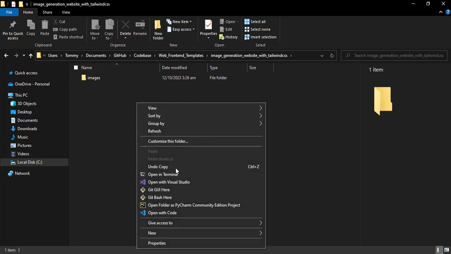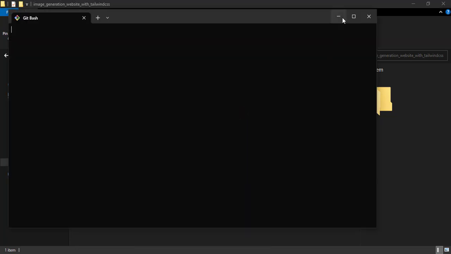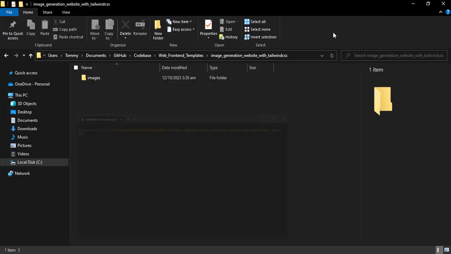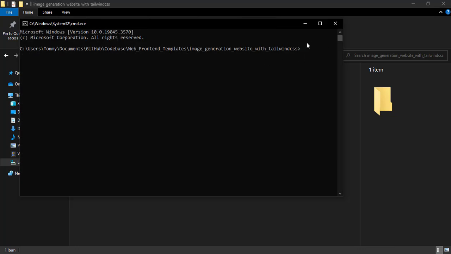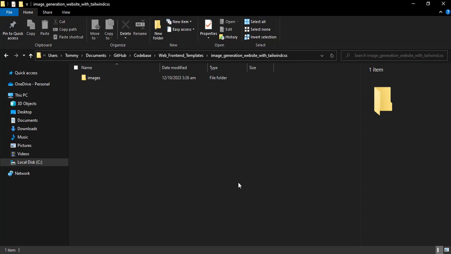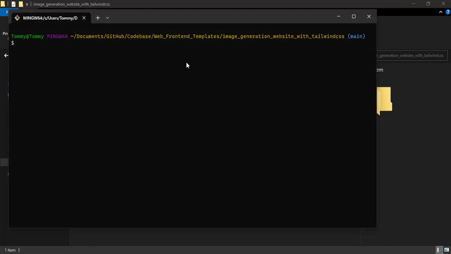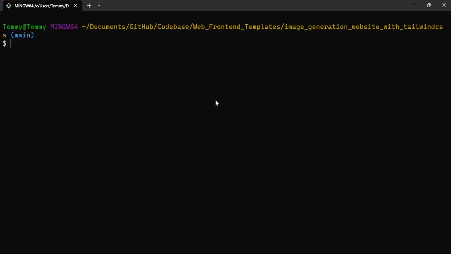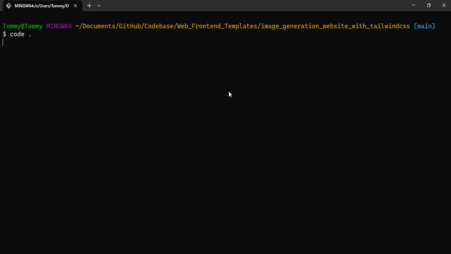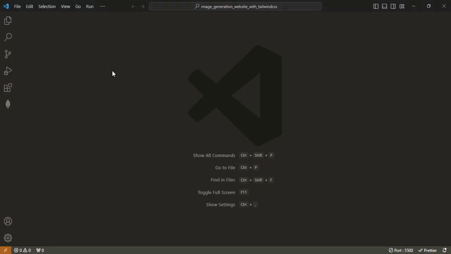So I'll right click and then open in terminal. If you're on Windows and that option is not available for you, you can just click here at the address and type cmd. When you press enter, the command prompt will open for you in that directory, but I still prefer this Windows terminal. And if you're on any other operating system, you should be able to open your terminal in a particular directory. The first thing is to type code dot to open Visual Studio Code in this directory.